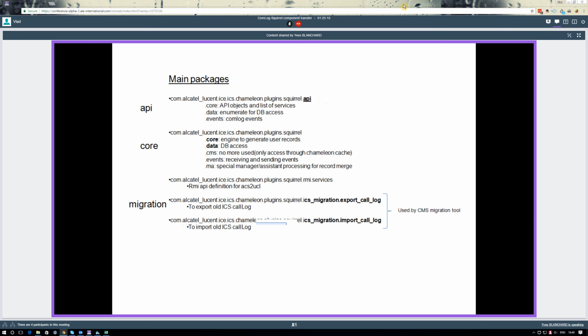Main package that is defined by Squirrel, the API part, which defines the API object and the list of services. The event is for the definition of the ComLog event, sorry. And data is specially used for the DB access. So in the core part, you have the core itself, which is the engine to generate the user record, and the data for the DB access.